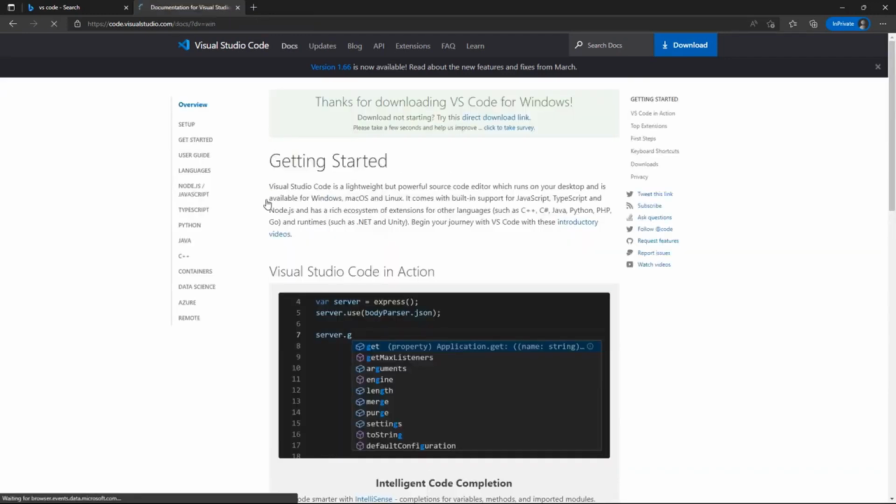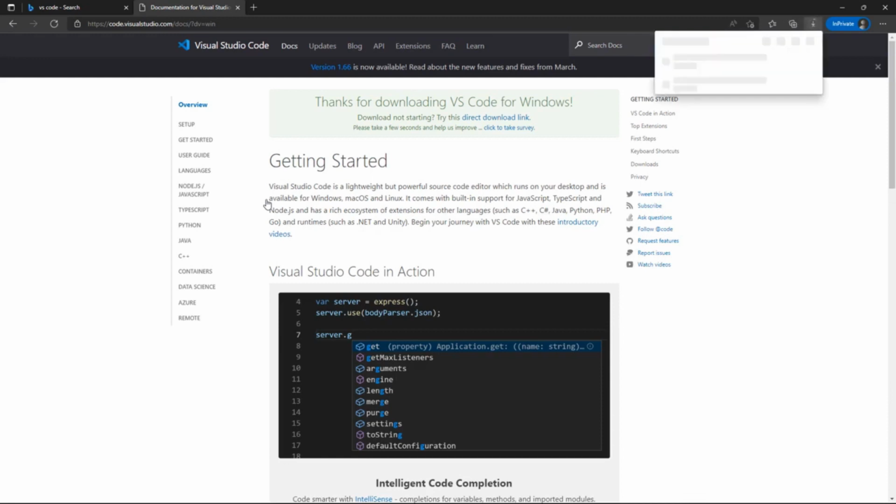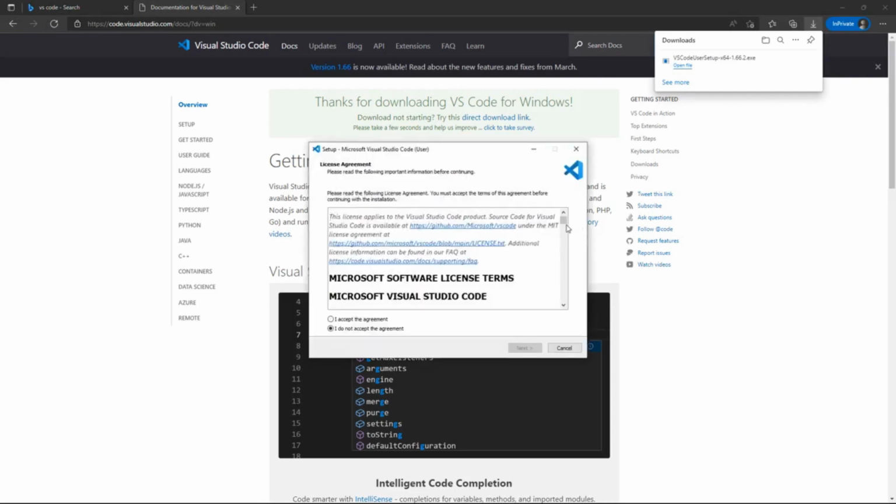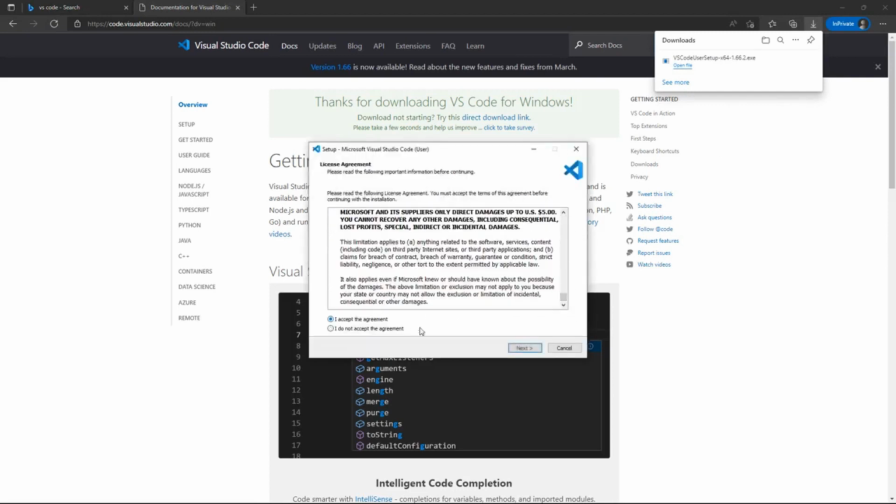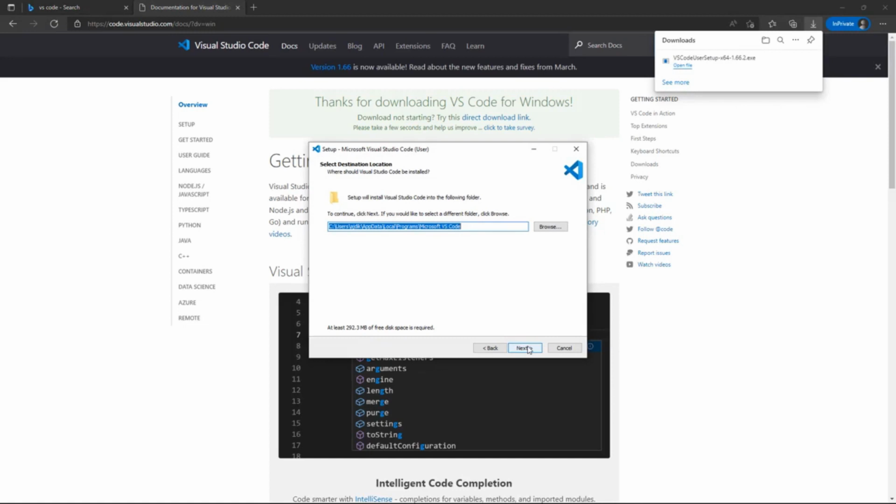A message appears on the VS Code website which states, "Thanks for downloading VS Code for Windows." I can then track my download progress in my browser. Once the file is downloaded, I click the file to begin the installation process. The license agreement appears. I read through the agreement and select Next. I then accept the default installation destination and the Start menu folder.